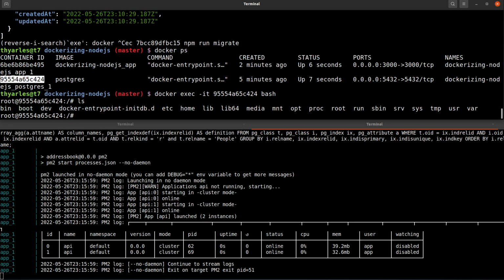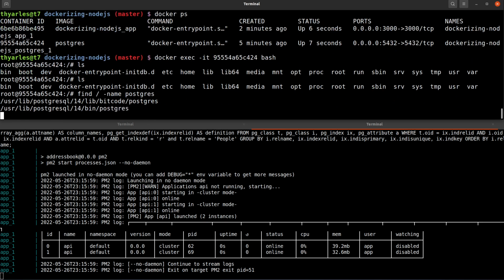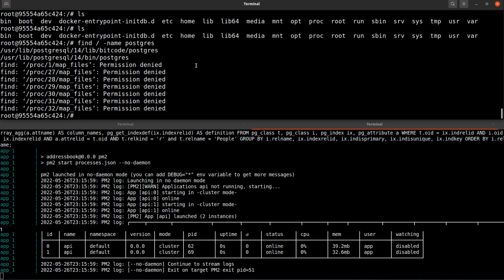You can see what we have here. We can see what is the entry point for this application. And I think the data is somewhere here. A lot of things you can do here. Let me try just a find postgres, dash name. You can see here that we have all data inside here, the binary.